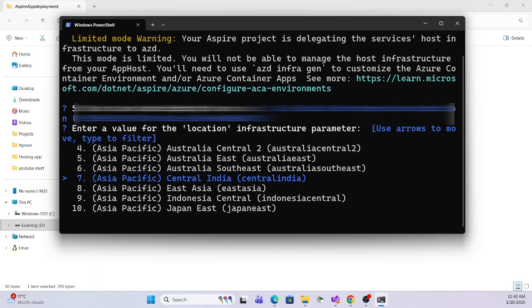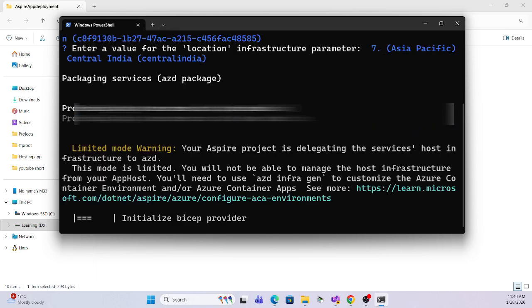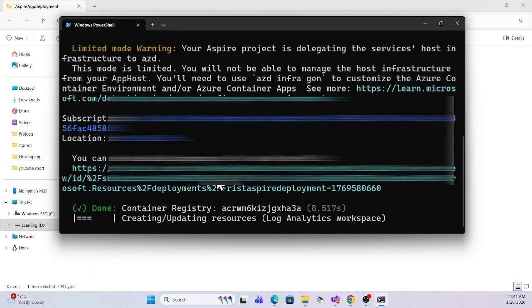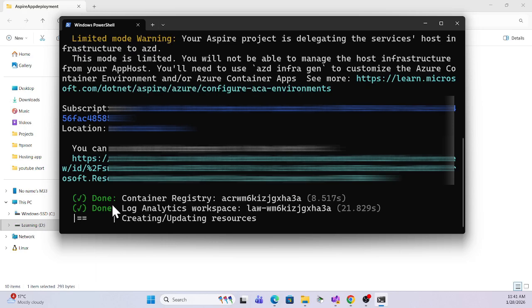Okay, now it is asking which location you want. I'll just use Central India, I'll choose this one only. And next, they are proceeding to deploy it. Now see, they created a container registry and then updated the resource, and one by one they will complete the whole process. So now we need to wait for the process to complete, and then we'll check our app.